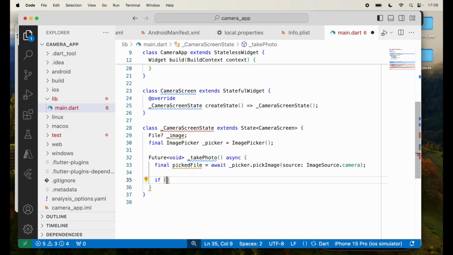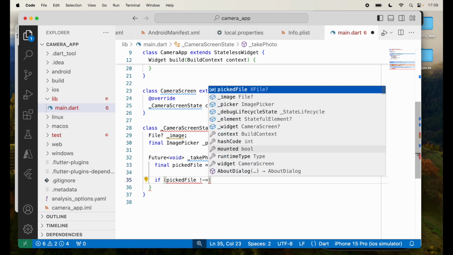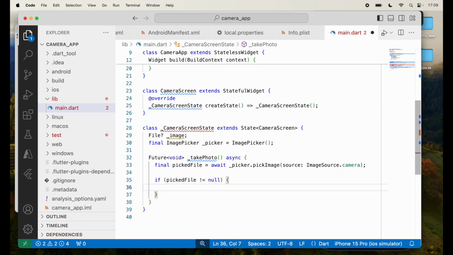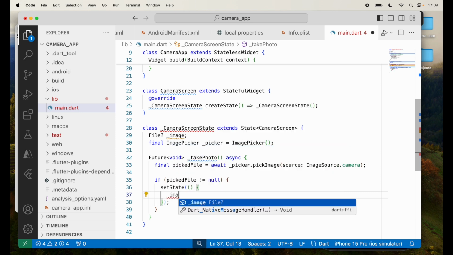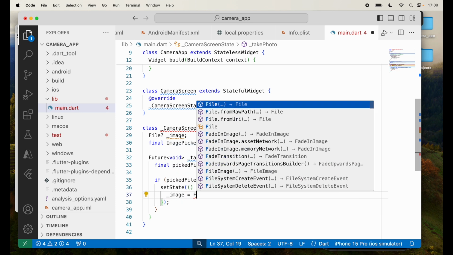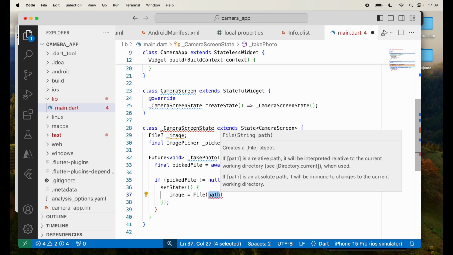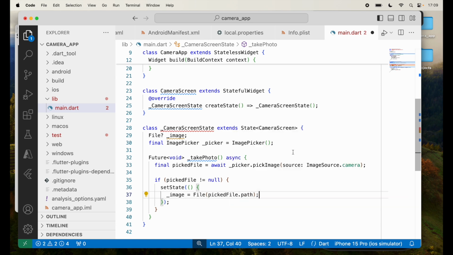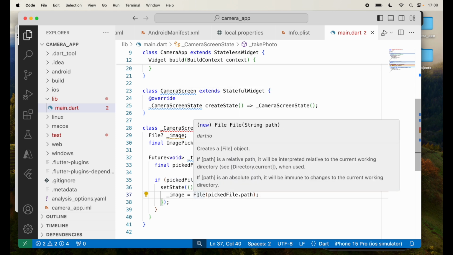And here I'm going to say if picked file is not equal to null, that means we did pick something. In that case I will say set state underscore image equal to file that we created the instance before, file picked file dot path. Okay, so that will give us the image, and then it will provide us that file.